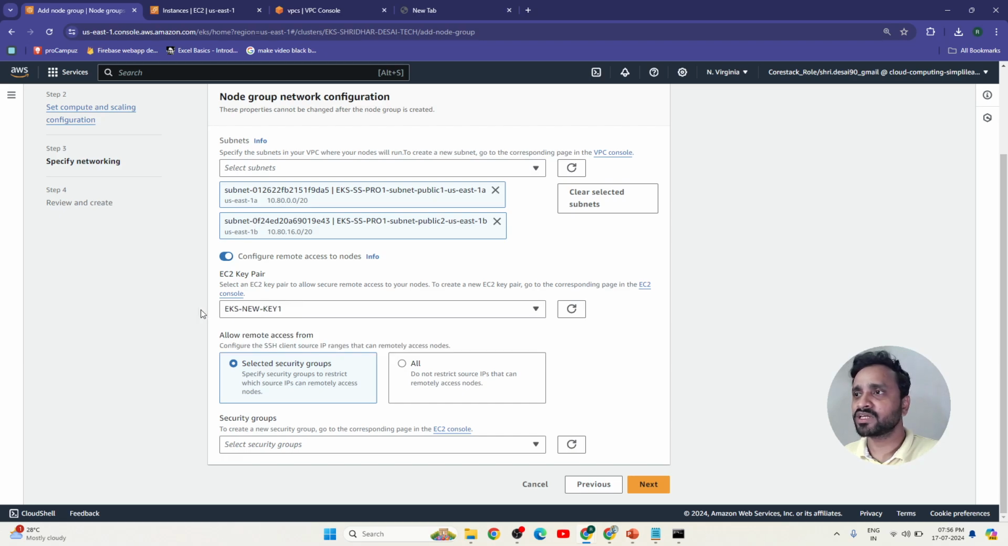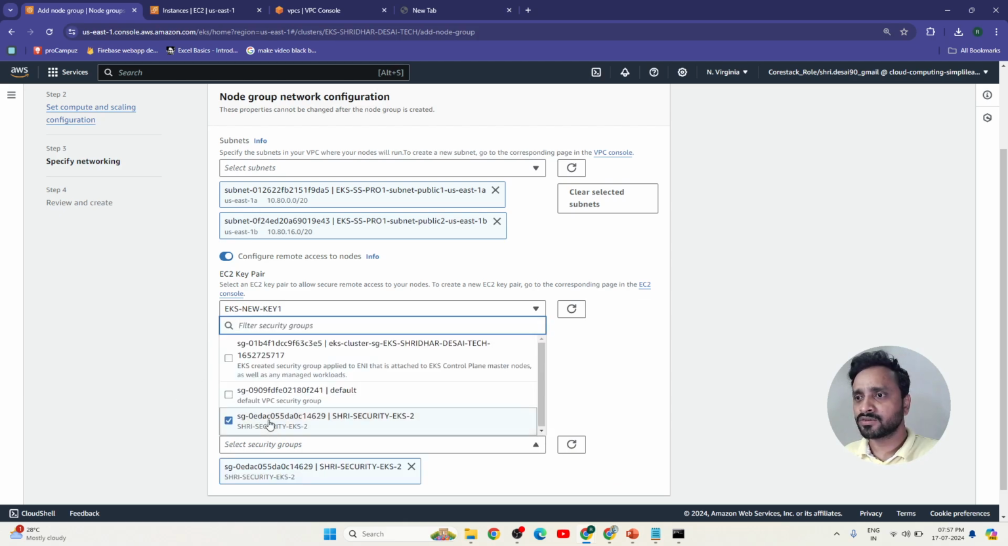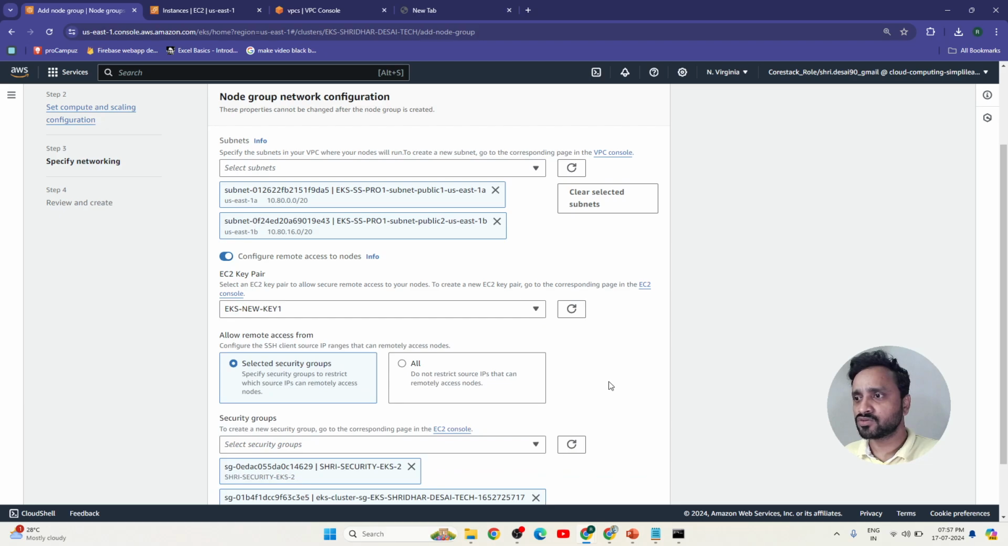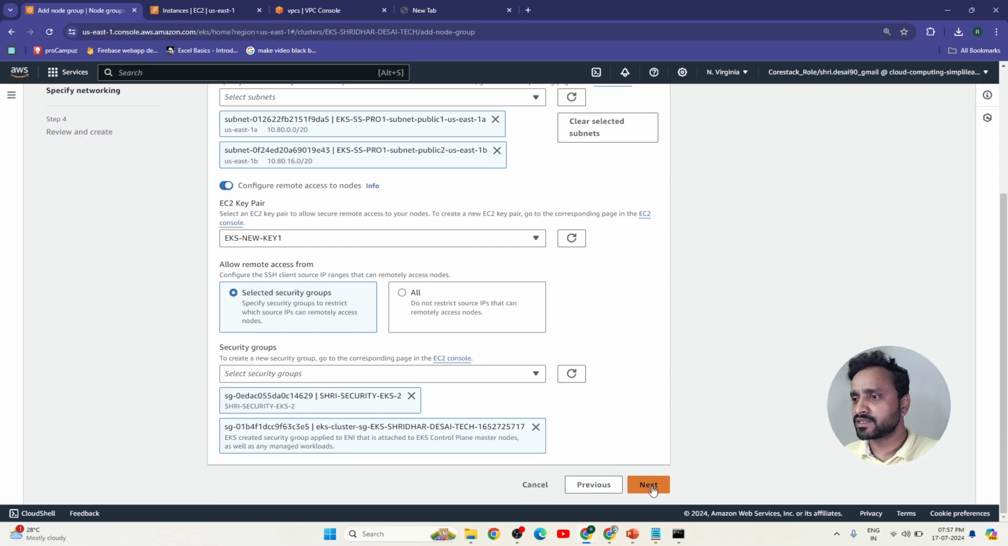Initially I created one key pair here. You can select and create your key pair here. I have created EKS new key 1. Select the security group; we selected these two here. After that, next.